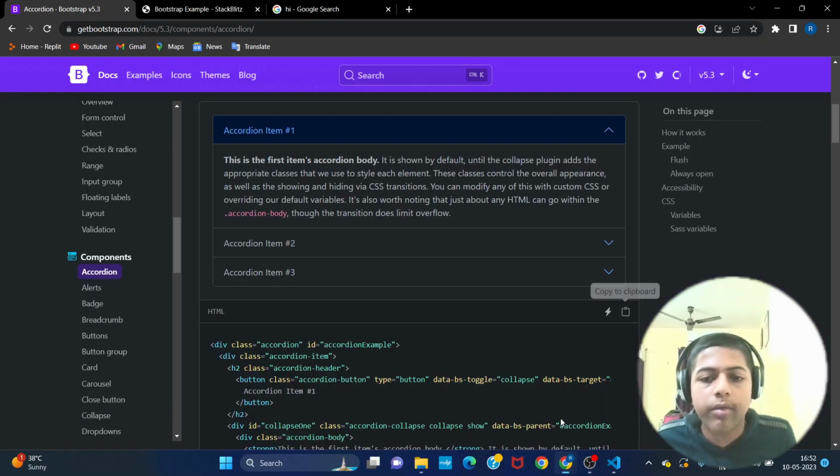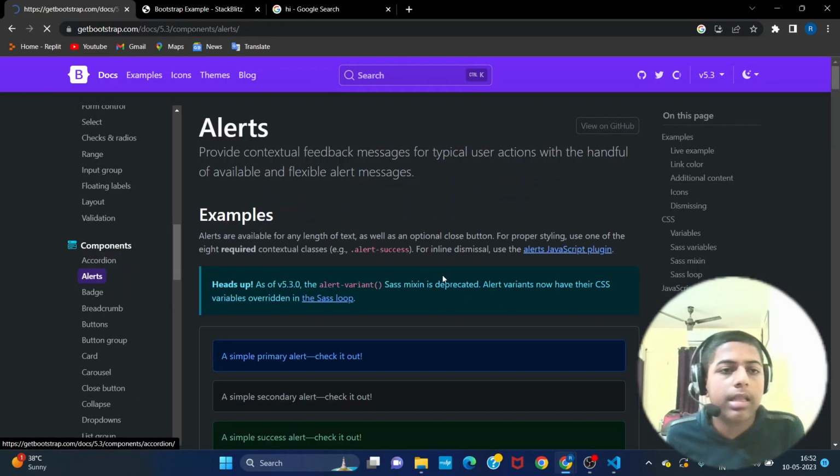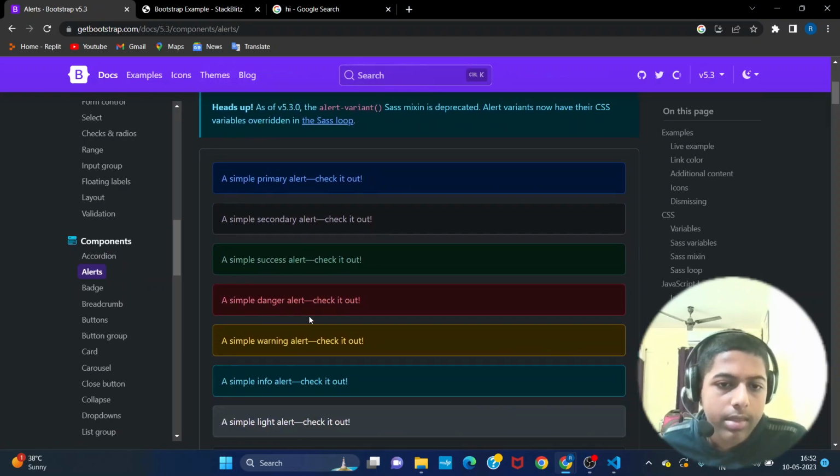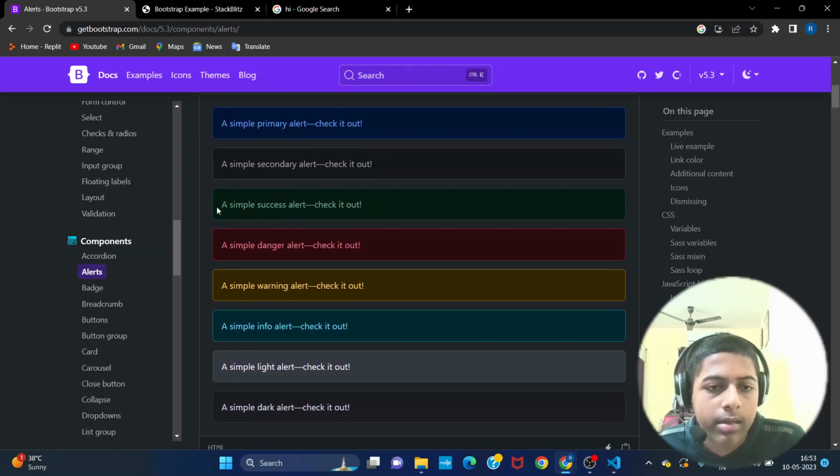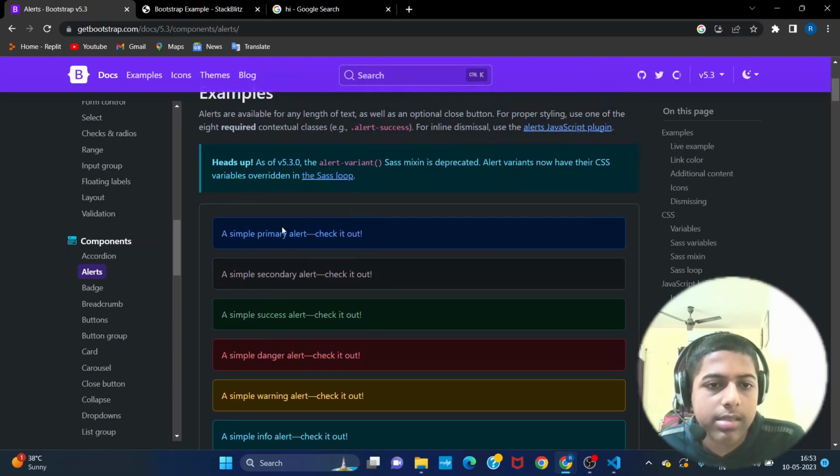Now after that, we are having alerts. Suppose you are making a to-do list, and someone submits a form, and as per your form validation, the data is correct. Then you can show something like this: data saved successfully. Enjoy. Like that, a green message to show success.